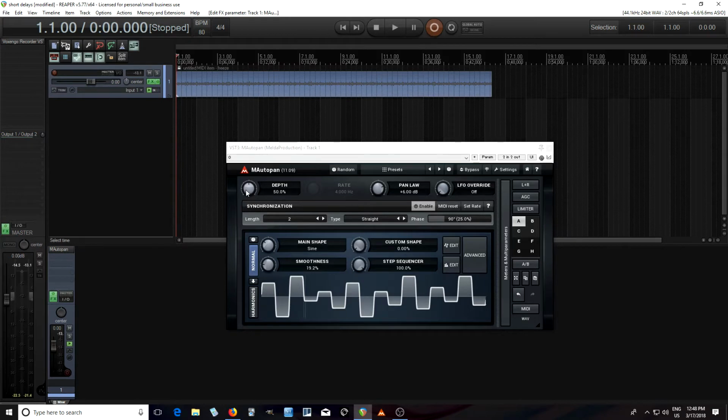There's other things you can use like the depth. This is kind of like a wet dry. It just determines the amount of the effect. All the way down here, it's mono. All the way up here, it's really wide. So let me just play it once and I'll demonstrate what it does.